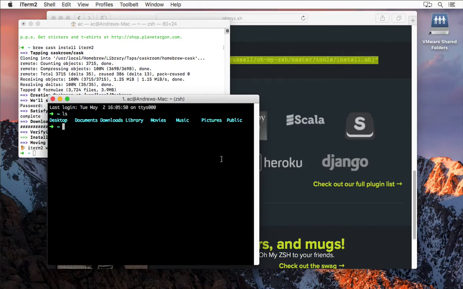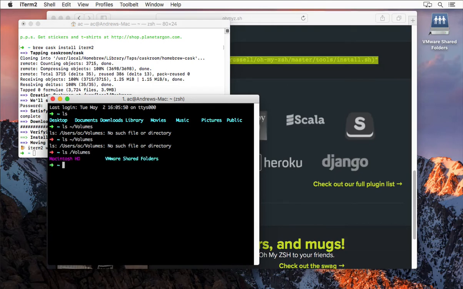Now, for me, I'm on a virtual machine, and so what I've done is I've mapped in a shared folder here. So if I look at all the volumes that are on my machine, I can see I have my main hard drive, Macintosh HD, and then I have the VMware shared folders. So I'm going to change directory into Volumes/VMware Shared Folders, and then I know there's a folder in there called iTerm, and I'll list out all the stuff we use to put in there.